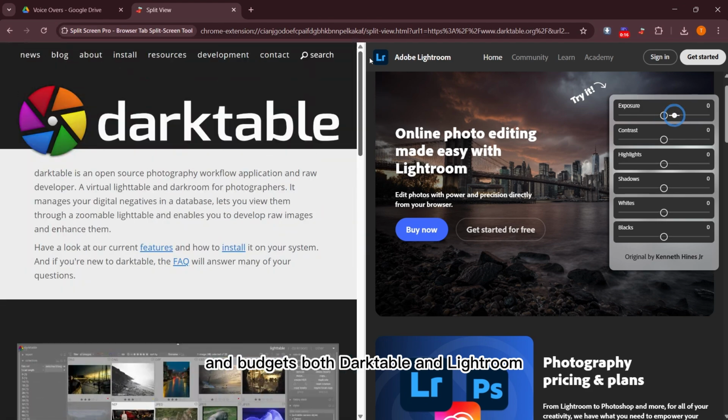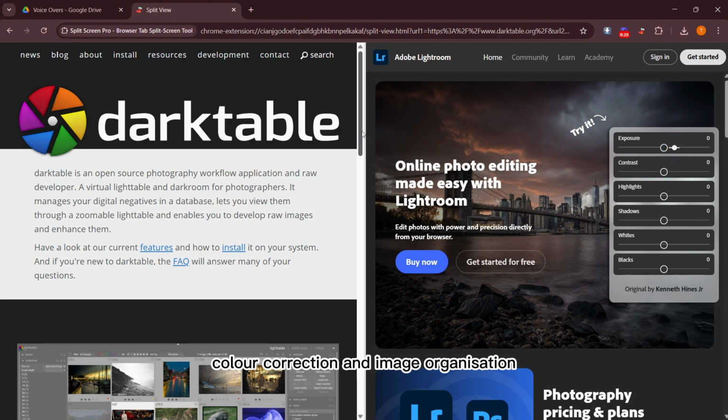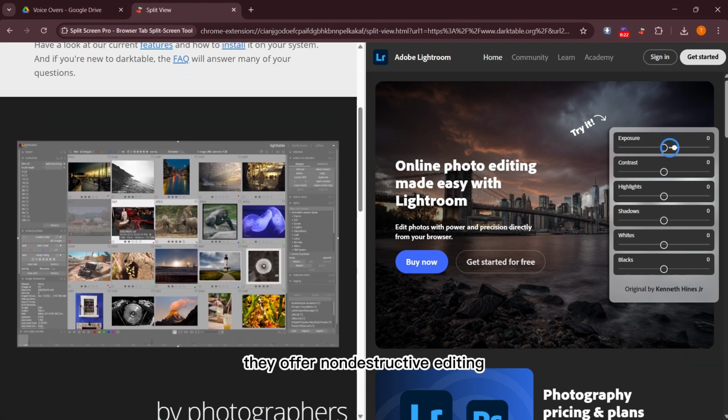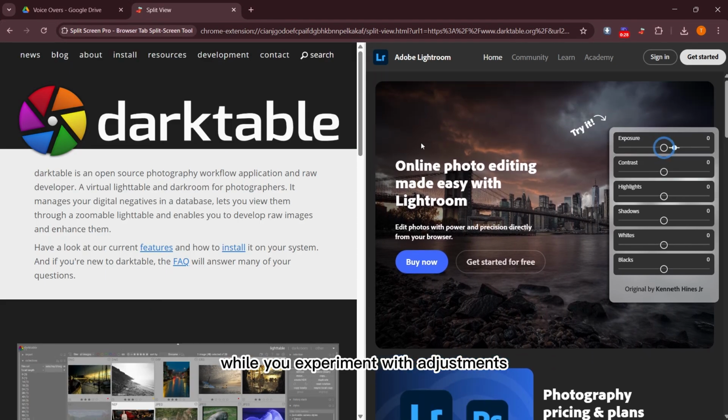Both Darktable and Lightroom handle raw photo processing, color correction, and image organization. They offer non-destructive editing, meaning your original files stay untouched while you experiment with adjustments.